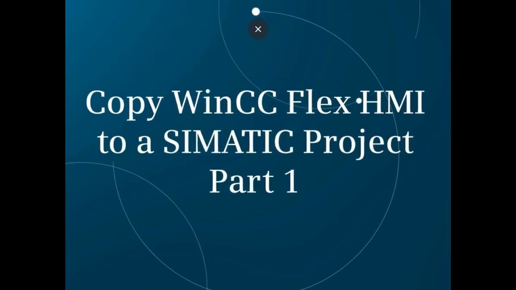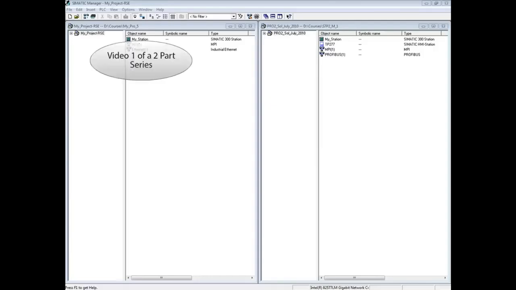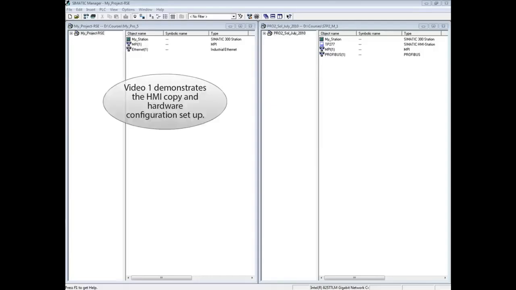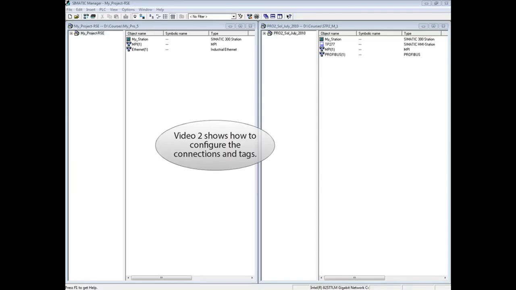This video demonstrates how to copy a WinCC Flex HMI to your SIMATIC project. This is video 1 of a two-part series. This video demonstrates the HMI copy and hardware configuration setup. Part 2 shows how to configure the connections and tags.